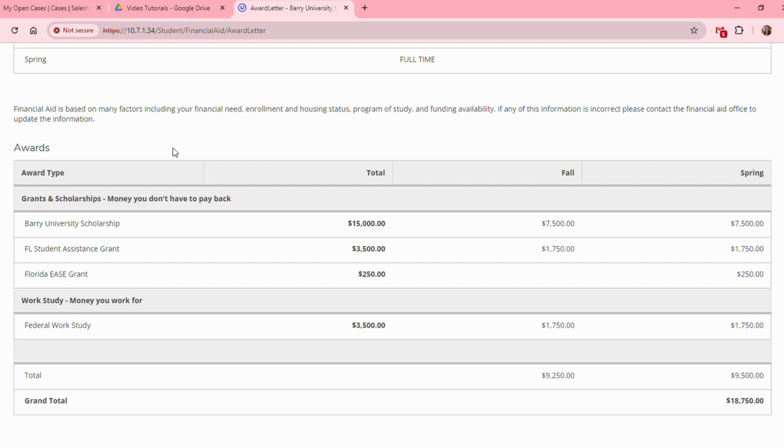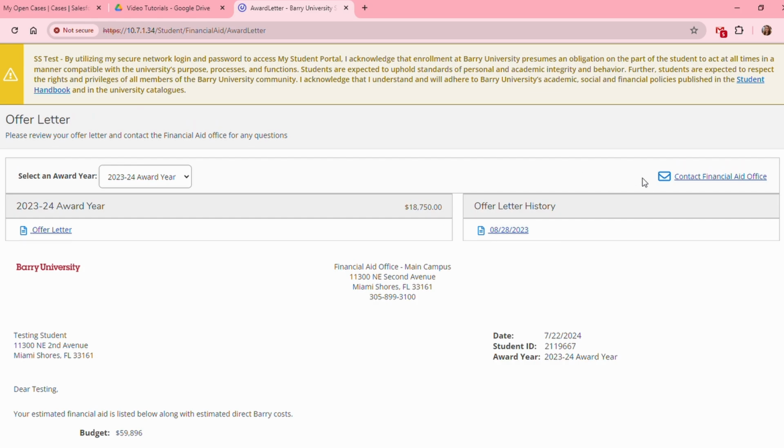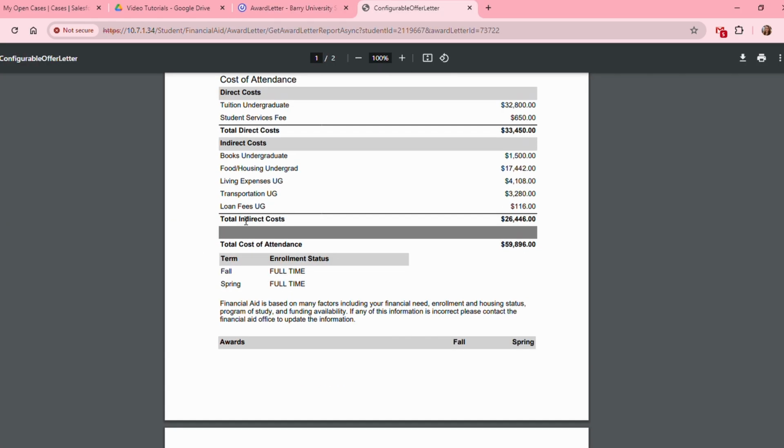If you are eligible for federal work study, you will see it listed. This award is money you work for at an on-campus job and only applied to your indirect costs in the form of a paycheck. Your financial aid is listed for the fall and spring term and then as a total amount. Finally, you'll click on the blue link below the selected award year to download the PDF file of your offer letter.